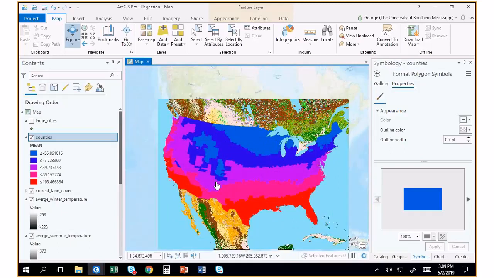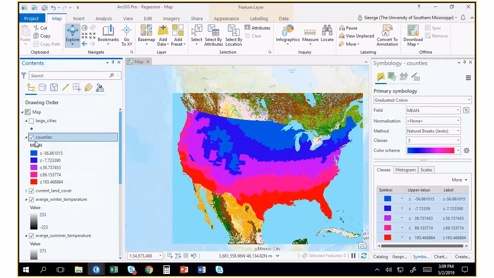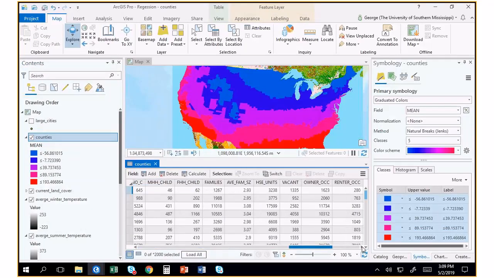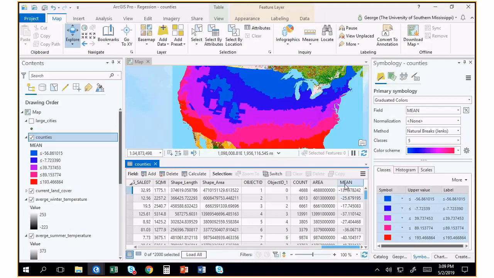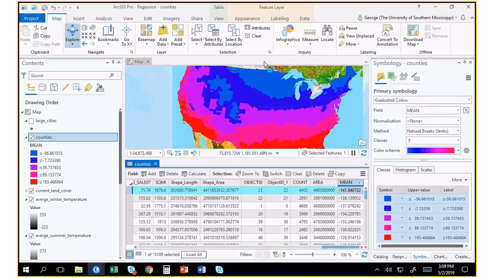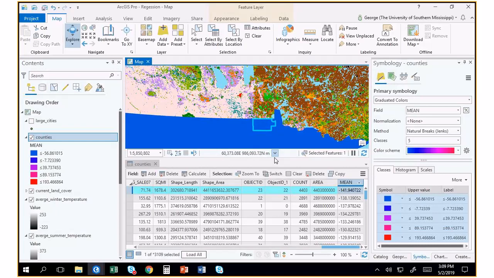I just still don't know where that one is. Maybe I'll have to open up the attribute table. Let's see what the lowest one is. Go over to mean. So it's up there, right next to Lake of the Woods. That still seems really, really cold. I wonder if these are multiplied by 10. Yeah, they're multiplied by 10, because look, the highest one is 193. So that's okay.